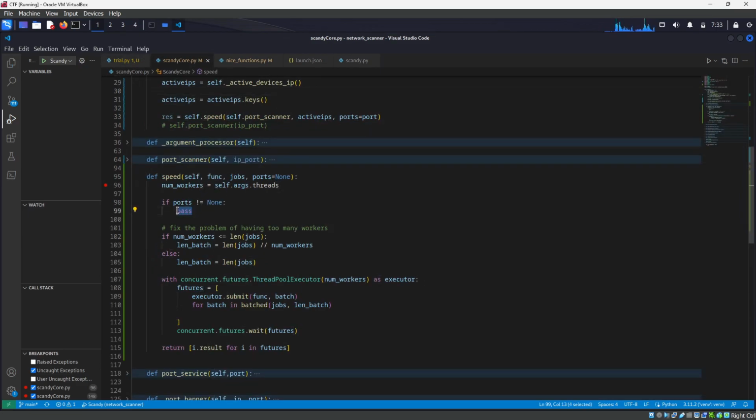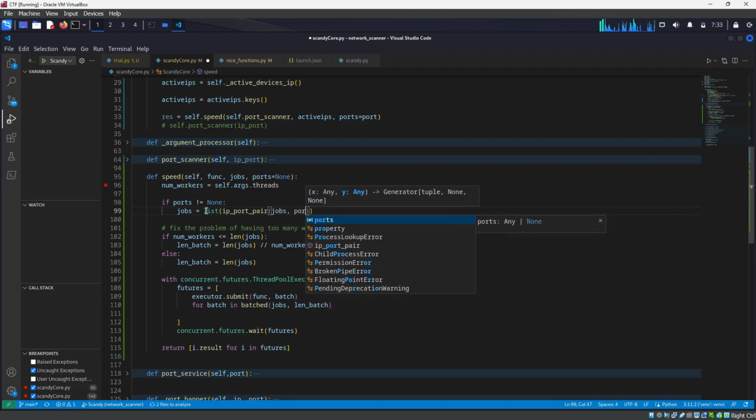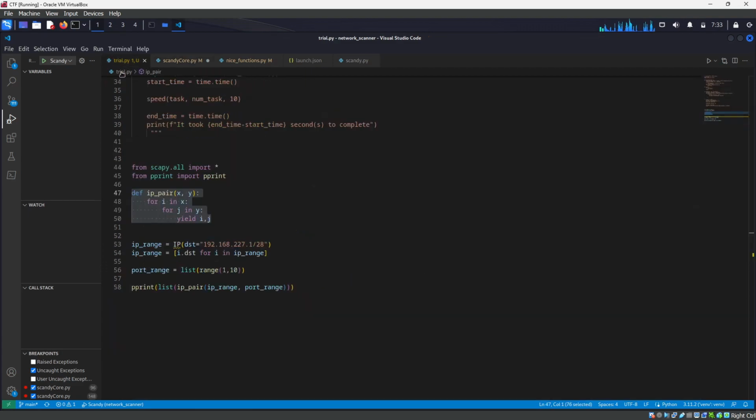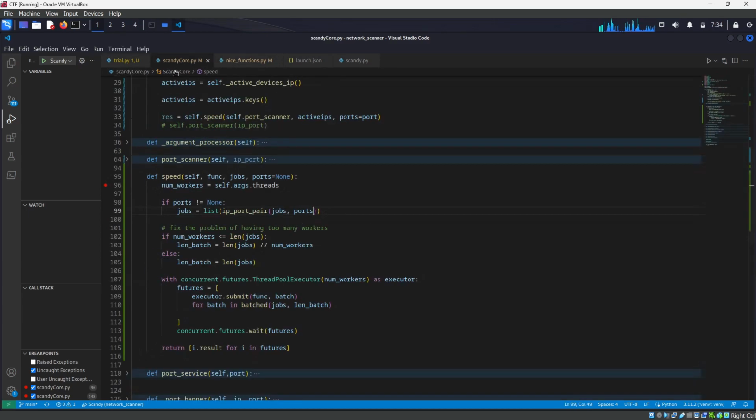So if the port is none, then we know that we are using a port scanner. So we will say that the job should be equal to the list for the IP port pair function that we had, and then it will take the input of the jobs and the ports so that it creates the pairs that we had over here. I have changed it to IP port over here, right? So IP port pair.